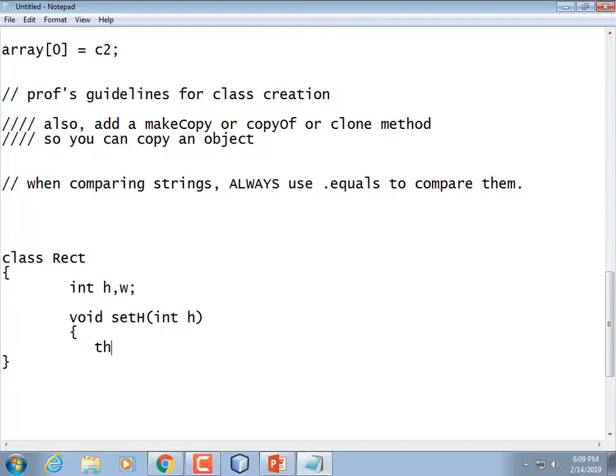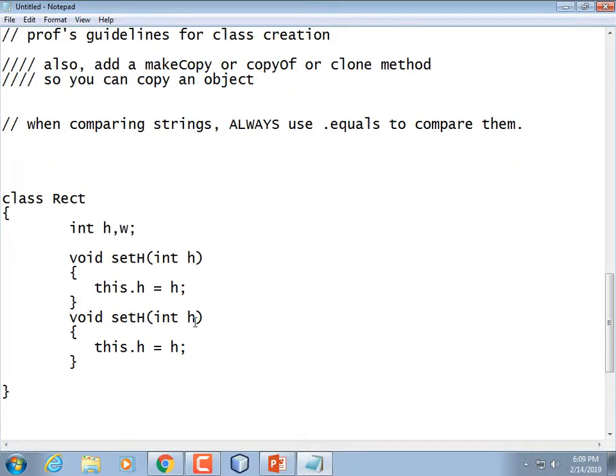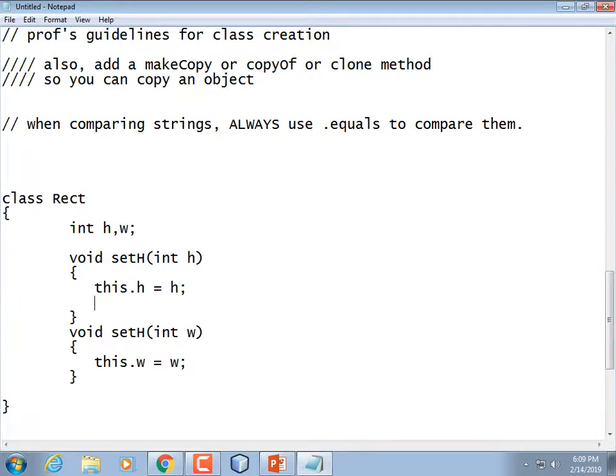this dot h equals h, like that. And then I do the same thing for set width, so I'm just going to copy and paste because I'm lazy. And I want to go as fast as possible so y'all get behind. I am kidding. Here we go. There. That's how we have been writing our getters and setters. But if you like call chaining, you have to do this instead. Return this, which means you better not do void. You better say rect, like that.